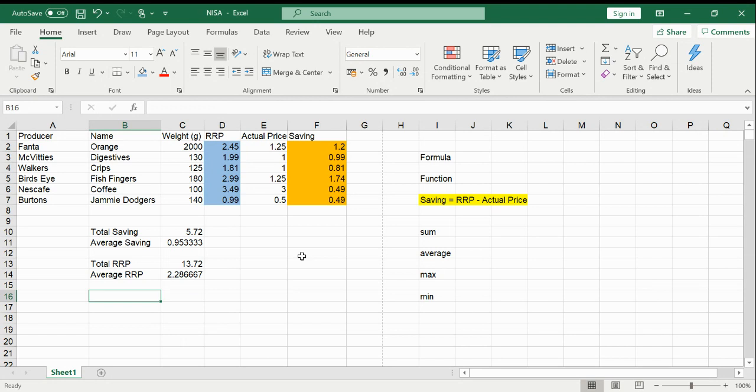So that is using a formula, which was the RRP value minus the actual price, and using the sum function and the average function. Extra tasks to look at. Could you use the max and min function? Can you see what they do? Could you find the maximum saving? Could you find the minimum saving? And once you've got those two values, could you calculate the range?